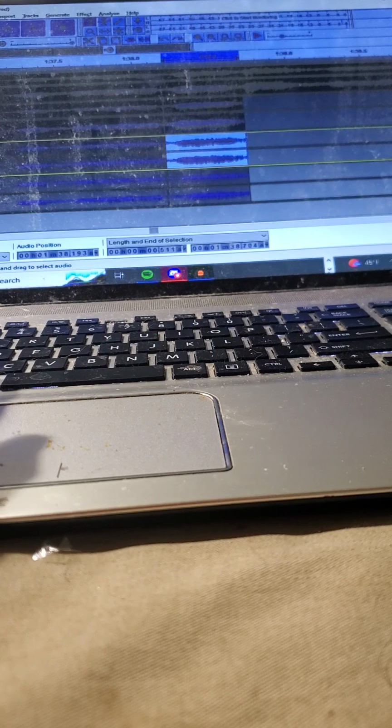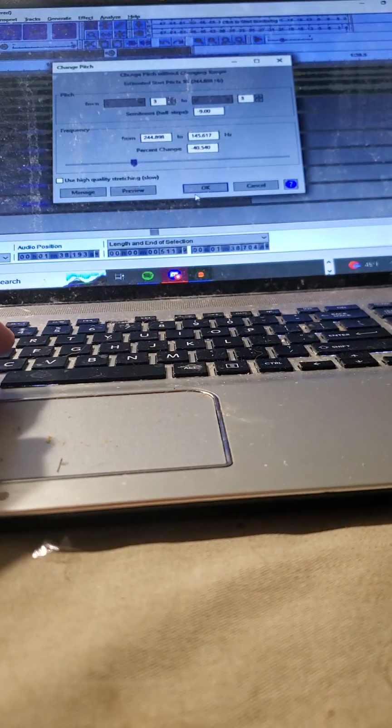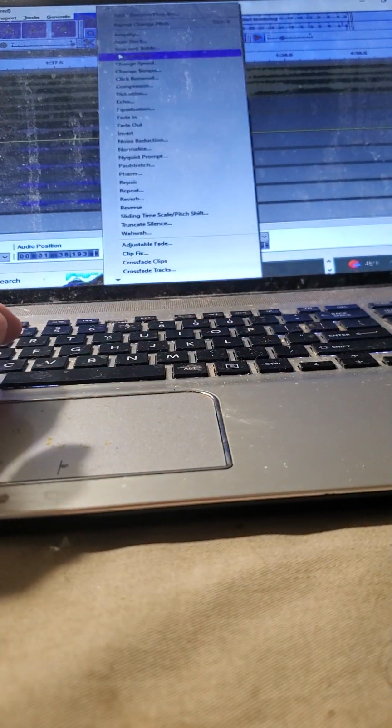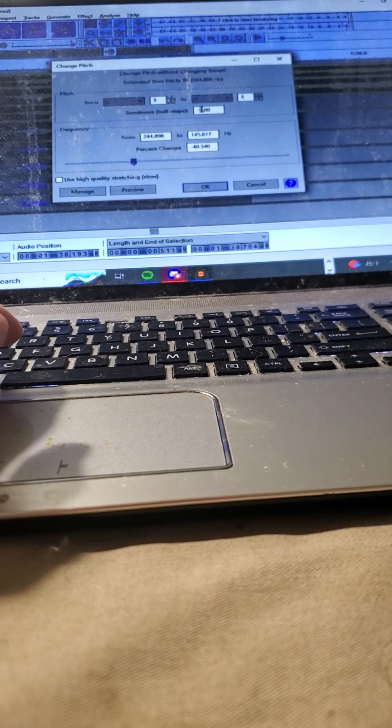Delete this extra bit. Then we have down a major 6th. I always get those confused. So that is minus 9 semitones. And then up here we have down a tritone, minus 6 semitones.